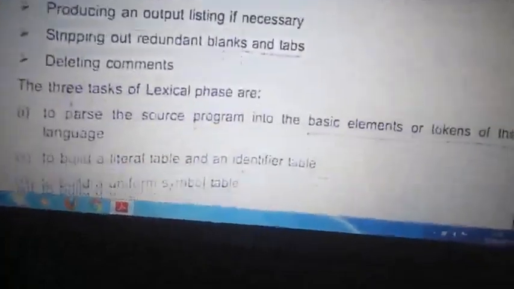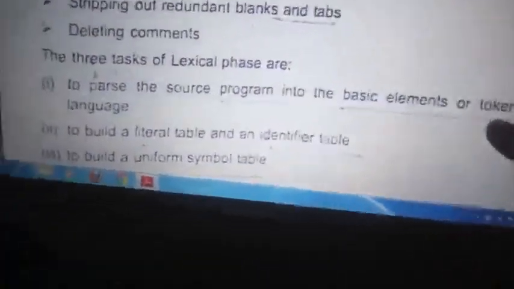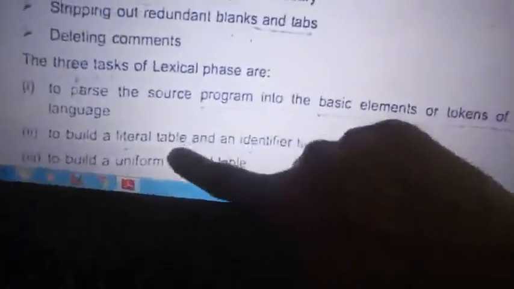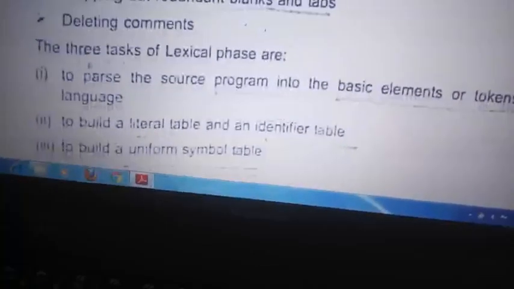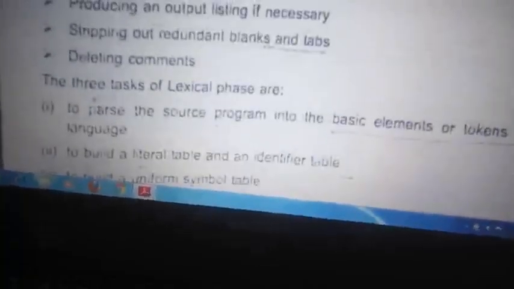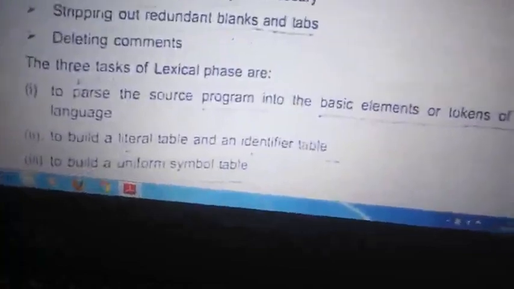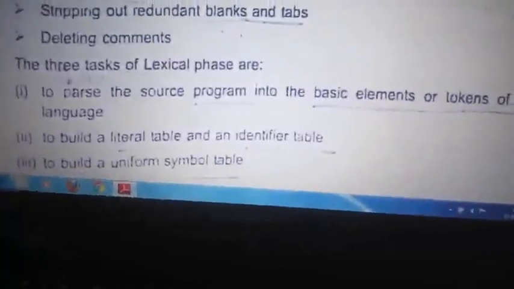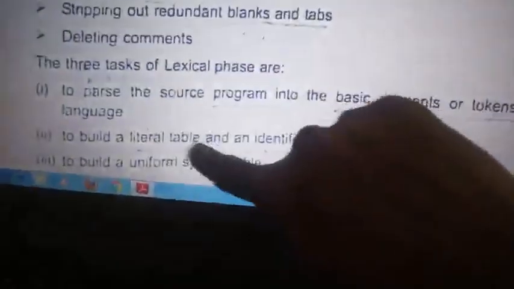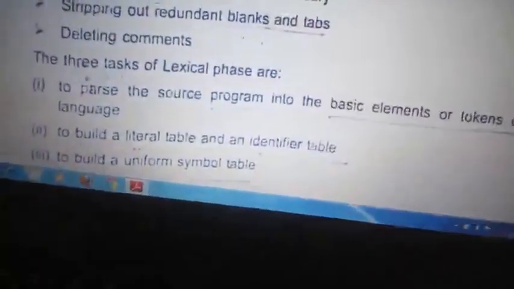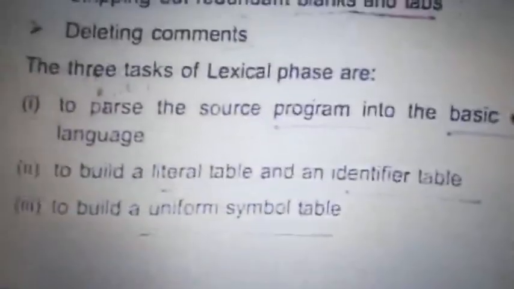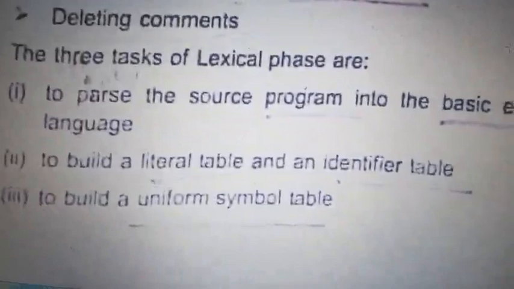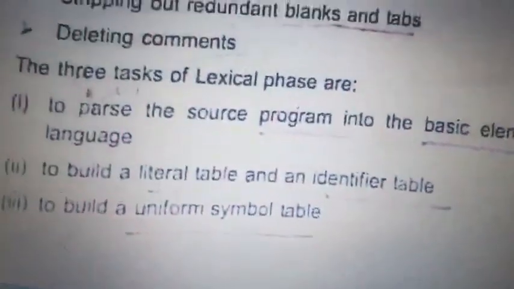The task is to identify the basic elements, the tokens, and construct three tables: literal table, identifier table and uniform symbol table. Three tables it will build. Clear? So the lexical phase creates three tables. Remember the three tables from lexical: the literal table, the identifier table and the uniform symbol table. It is used for identifying the basic elements and creating the literal table, identifier table and uniform symbol table.